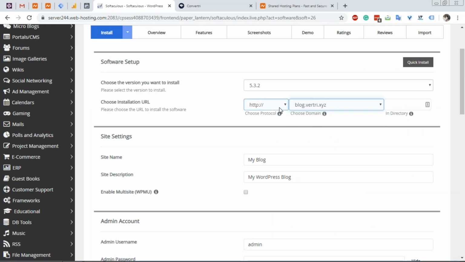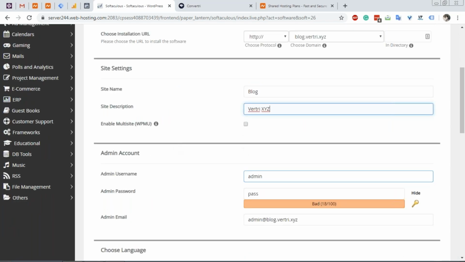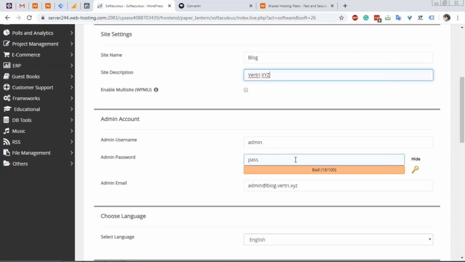I'm going to leave it as HTTP. However, I would recommend setting up an SSL. I purchased this domain today. I'm not going to go through the process of SSL. It might explode people's minds. Okay, so this is blog.vertri.xyz. This can be anything, so don't focus too much on this. This is just a one-click install of WordPress.